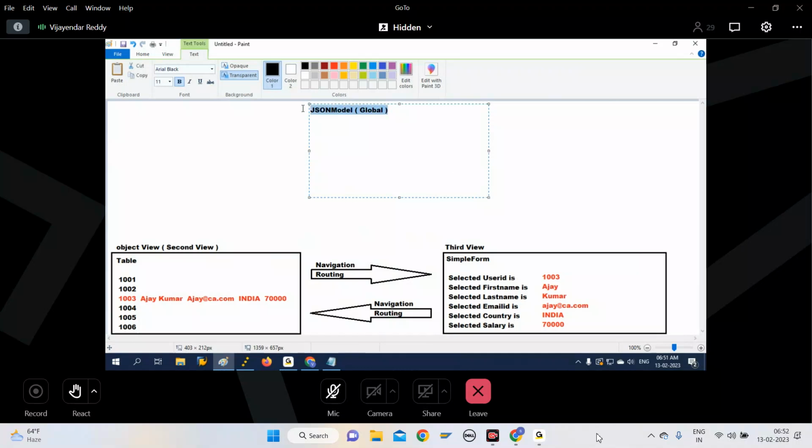If you make JSON model global, the data can be transferred to multiple views of that application. The model becomes global. The data can be shared across that entire app to multiple views. And inside JSON model, it is better to use some object, for example, data object here. Declare one data object like this with empty flower brackets.